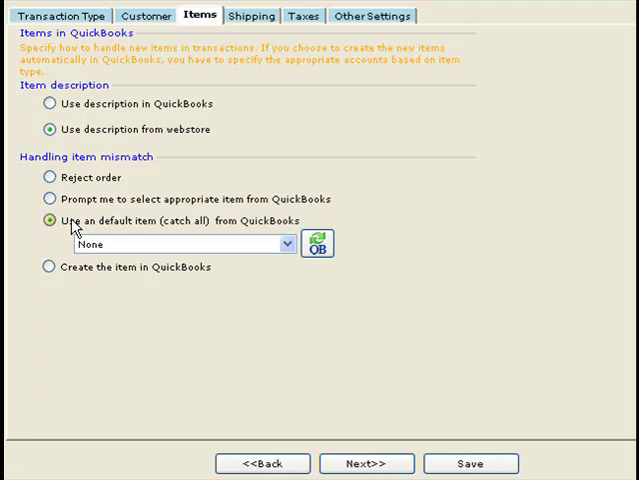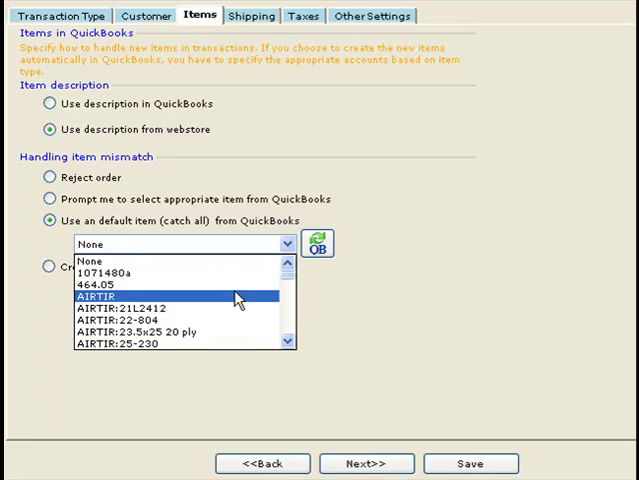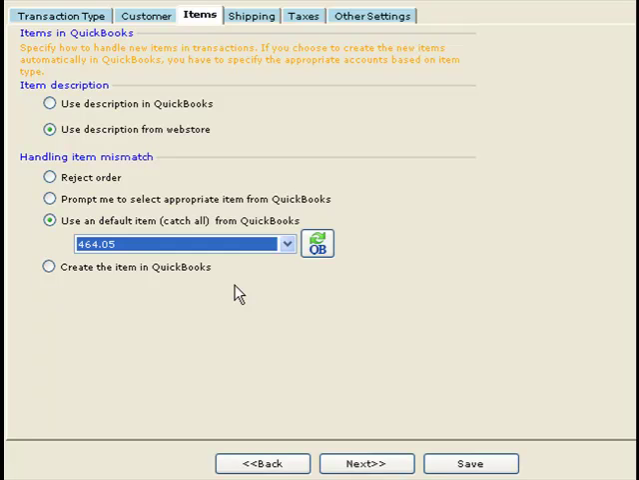If you choose this option, it means whenever there is an item code mismatch between website and QuickBooks, you are selecting one item to record all those cases. So anytime there is a mismatch, T-Hub will assign this special item code in QuickBooks for those items, so you know how to handle those later.